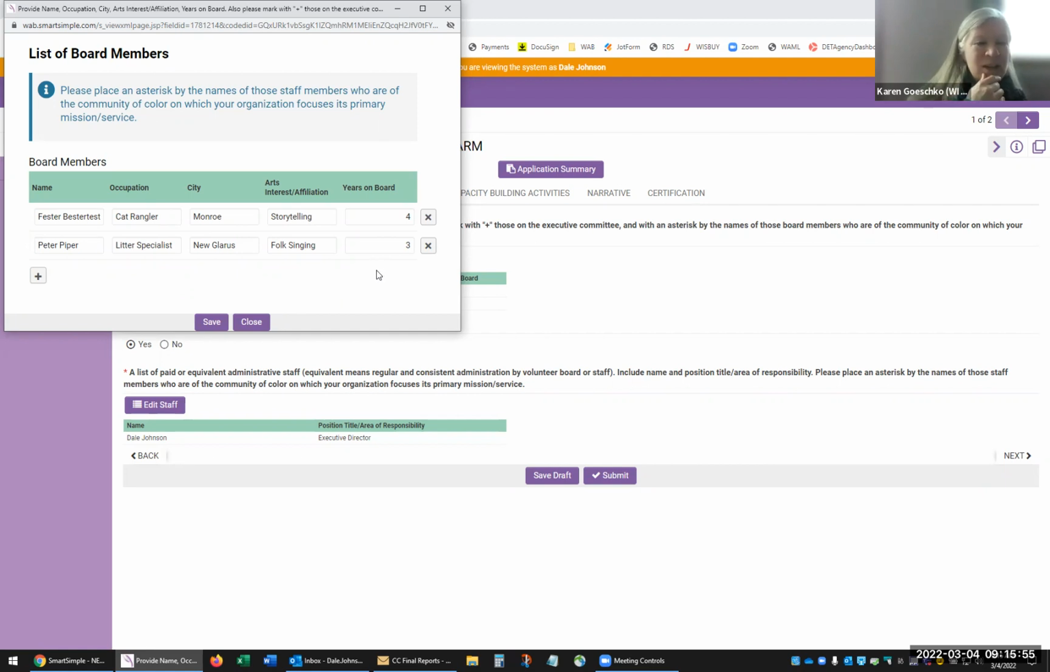It's important to note that we are asking you to put an asterisk right after the name. So like Peter Piper, you would put an asterisk right next to the R, just to make sure that we know which of your, this says staff members, which is interesting. So we need to fix that, Dale. The names of the board members who are of the community of color on which your organization focuses its primary mission and service. And I think we also are asking for which of your board members are on your executive committee with a plus sign.